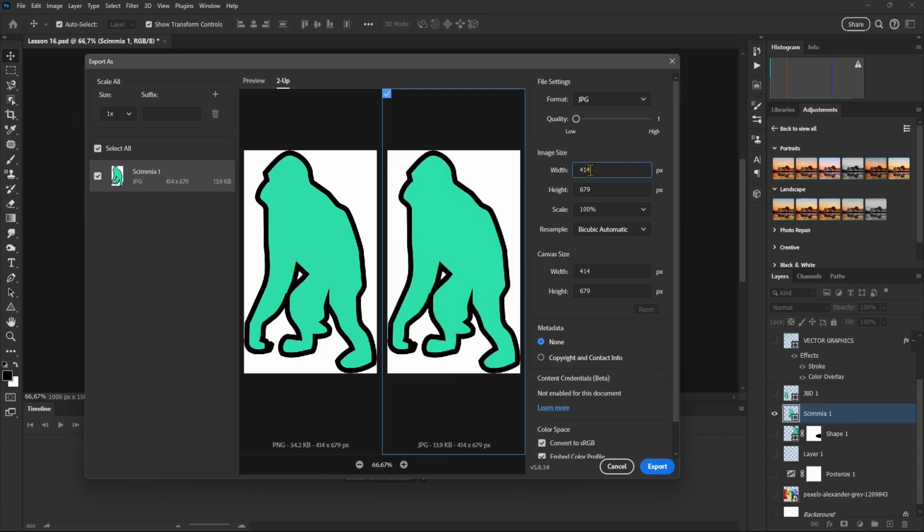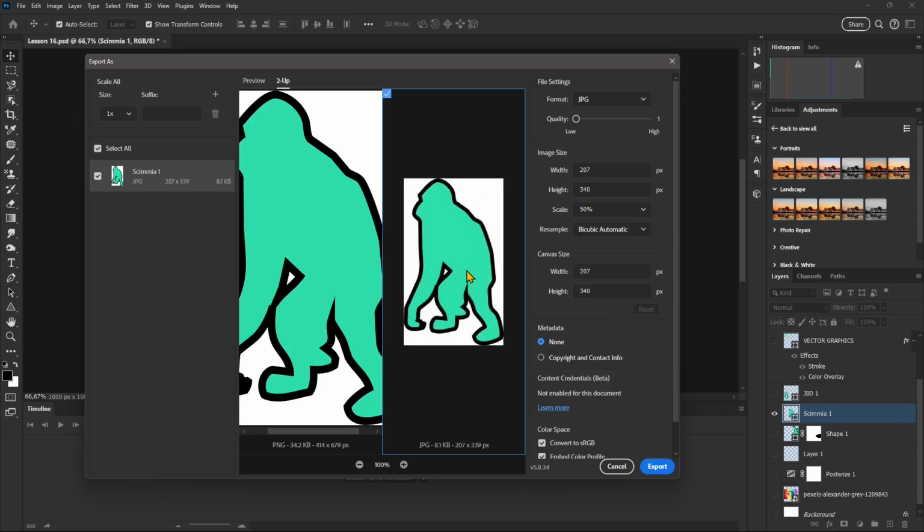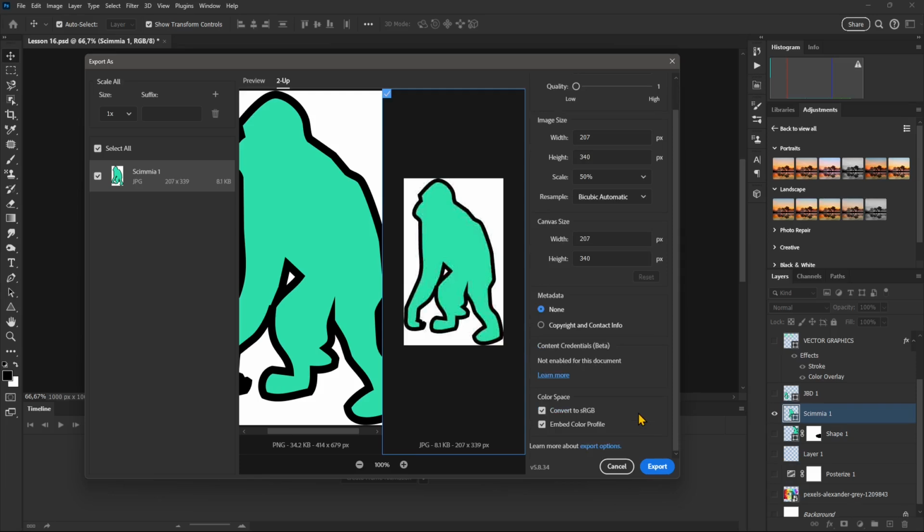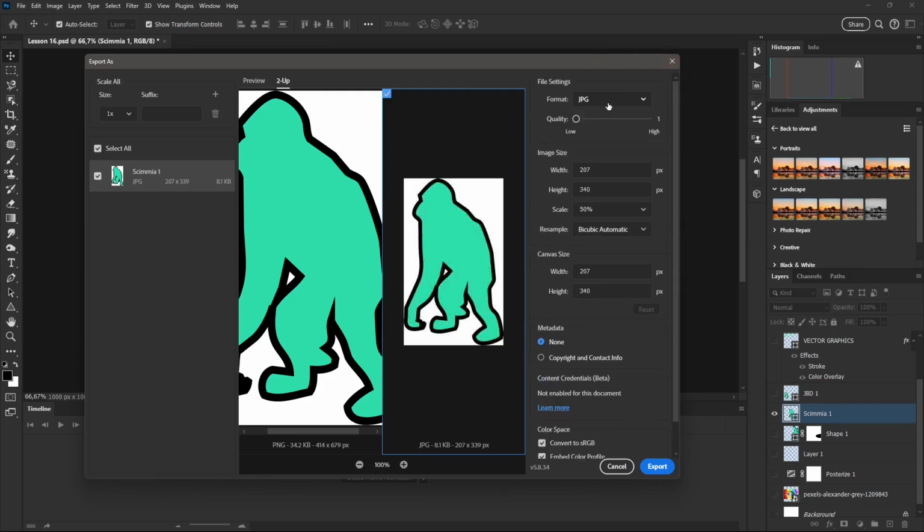Then we can change the width, the height. We can scale everything to 50% perhaps. So now you can see this is smaller than this other one. And we can add metadata like copyright, contact info, and other things here. So the more we decrease the quality, the more we compress, the more we're gonna get artifacts from the file compression.